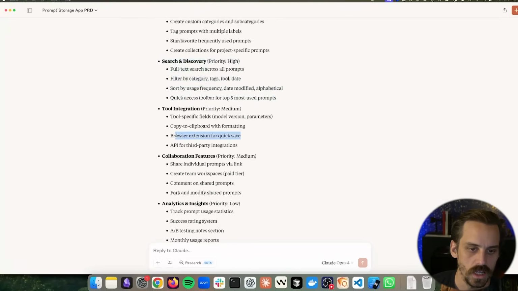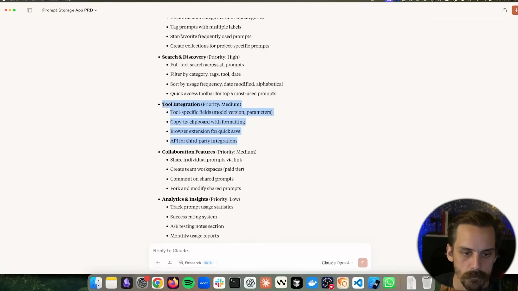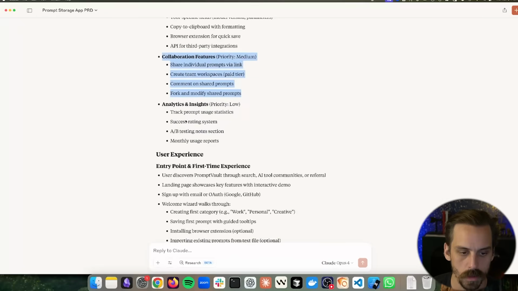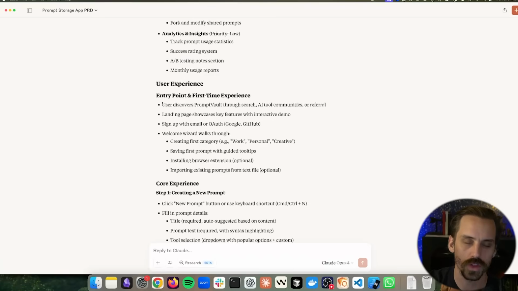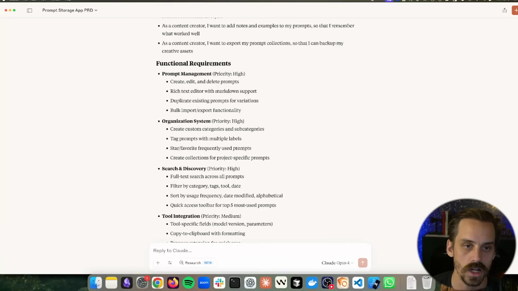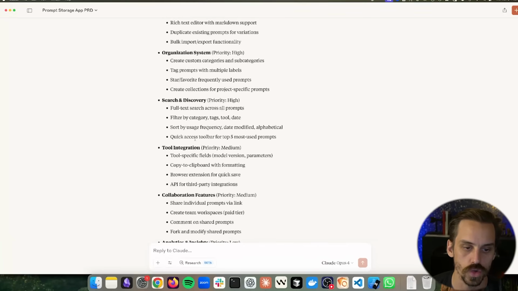It had this idea in here for a browser extension, which I think is kind of cool if you want to be able to quickly use them across the web. Collaboration features too, being able to share them with people and so on. And so then what we get into is what does the overall user experience look like based on those user stories and the functional requirements.